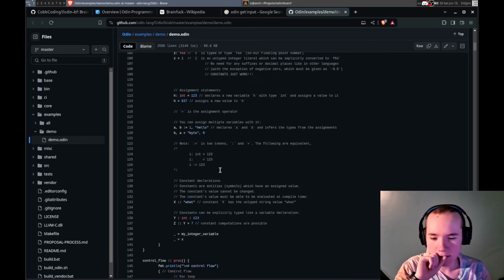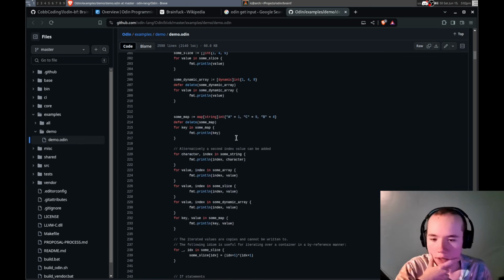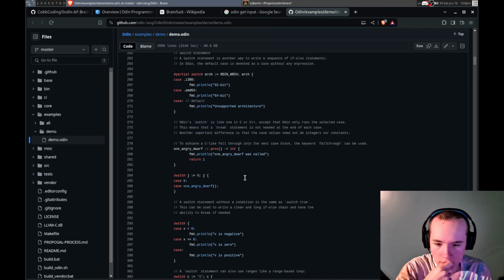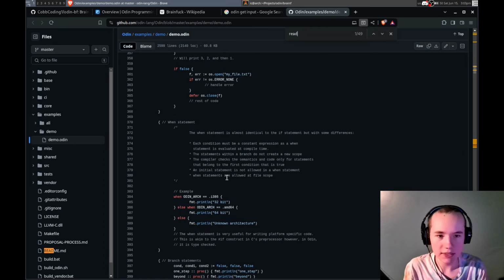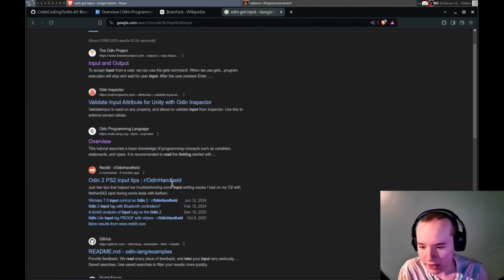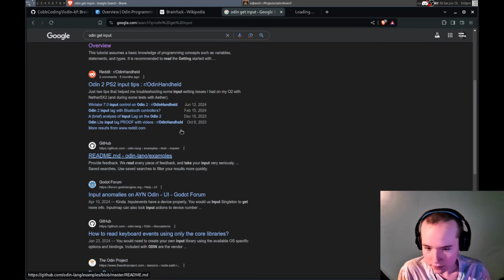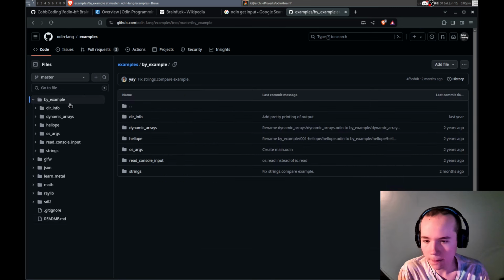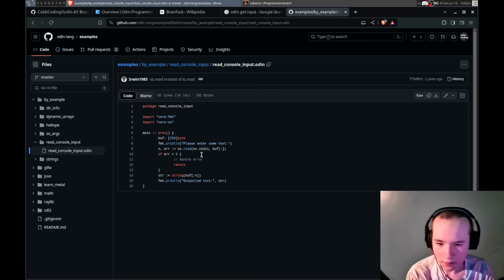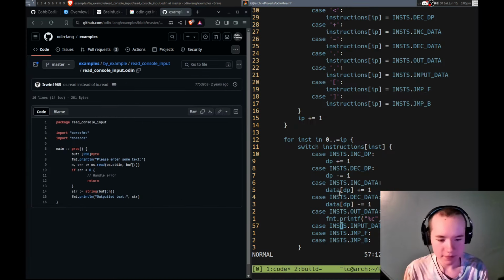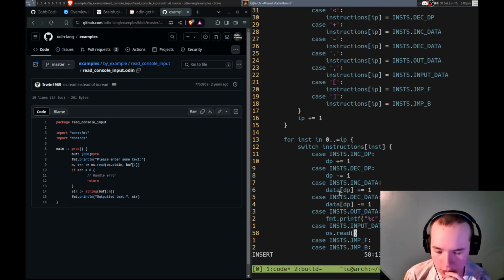Print F. Okay, what the heck? Oh, that's something different. Examples. My example. Read console input. There we go. So, os.read. Alright, alright. This looks just like Go. Okay, so os.read. So we do need to, where you're at the end. Start standing in. And the buffer, we just want to read a character.